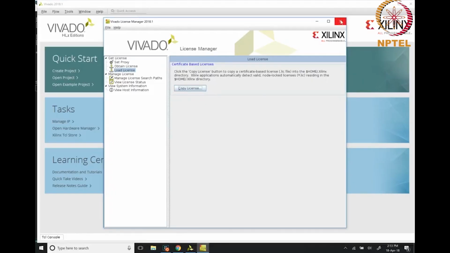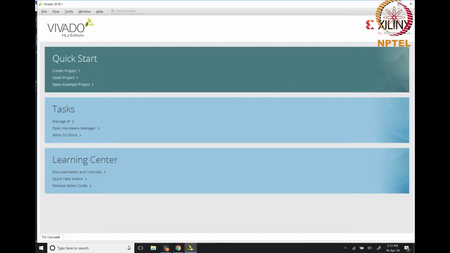And we'll stop here for now as far as this video is concerned. So you can exit the license manager, and now either exit Vivado or continue to play around with it and explore the documentation and tutorials.